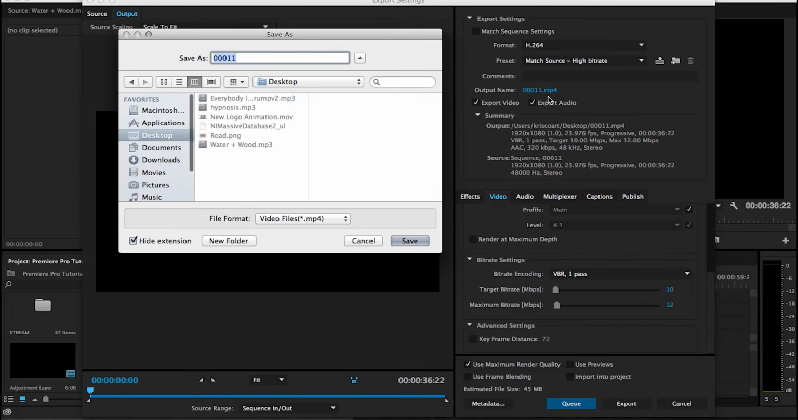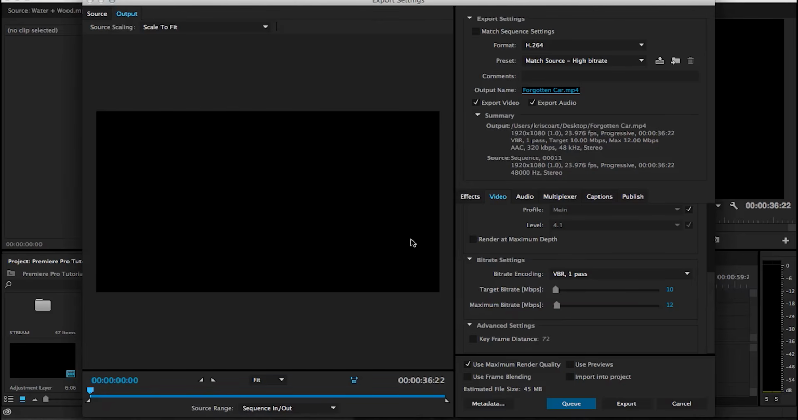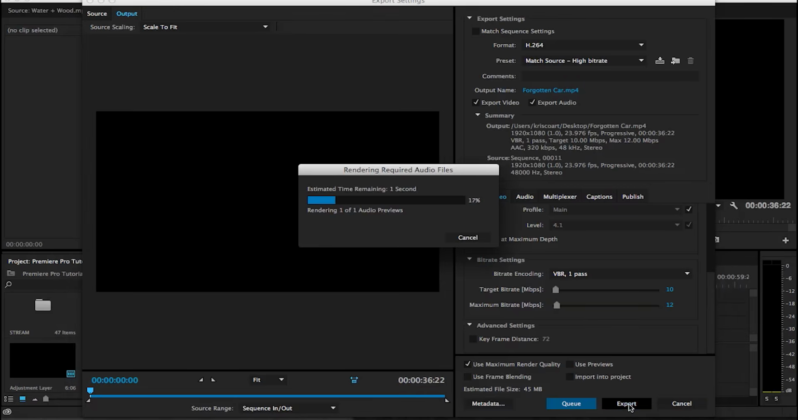Now, the output name, you can name it whatever you want. And this also allows you to select what folder you want to save it into and hit save. And then you can hit Q if you're doing multiple renders or different versions of this render. But for us, I'm just going to hit export.